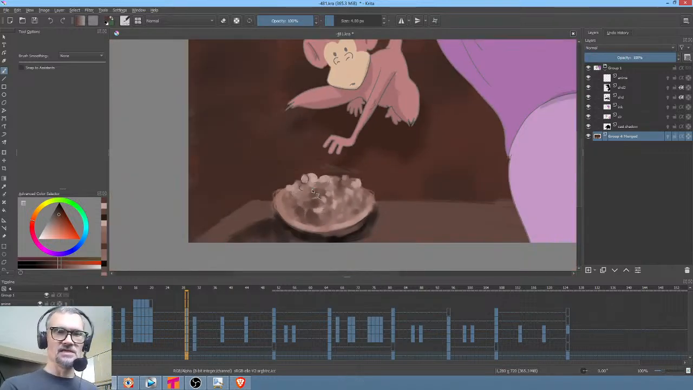So I'm going to hit the N key. So this is actual size. So this kind of helps me dial in the level of detail I need.